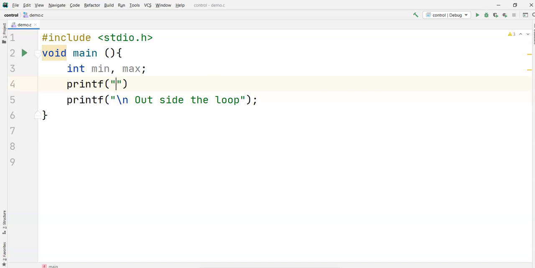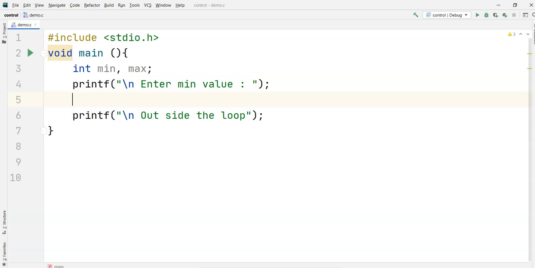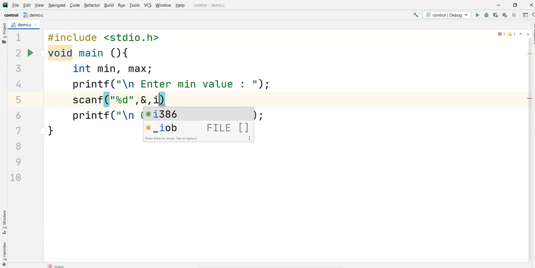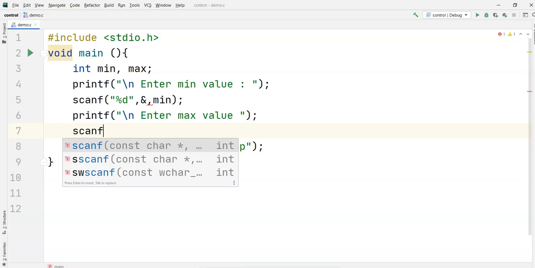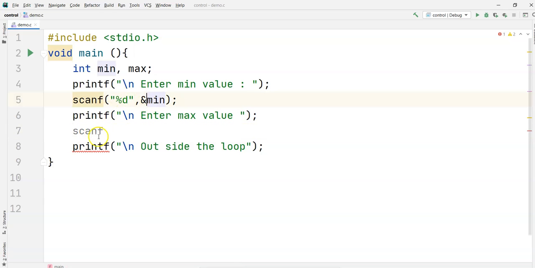Then I will ask the user to enter the data, enter minimum value. You need to read that using scanf, ampersand minimum. And then I'm going to add another slash n. I'm going to ask to enter another value, enter the max value. You might be entering some value, and we need to read that using a scanf statement, comma, ampersand max.